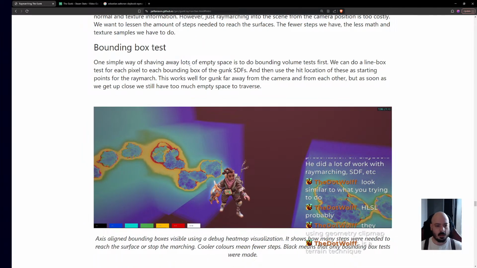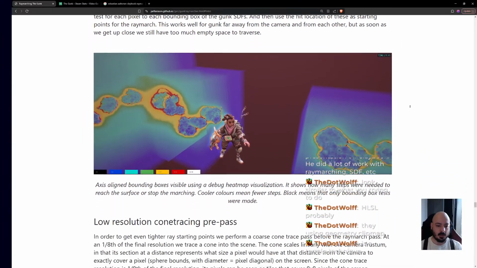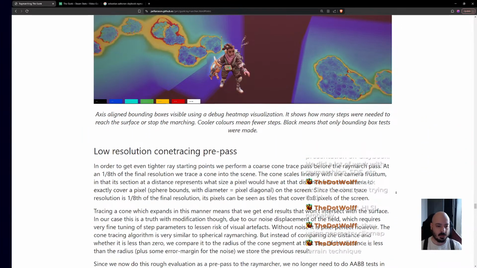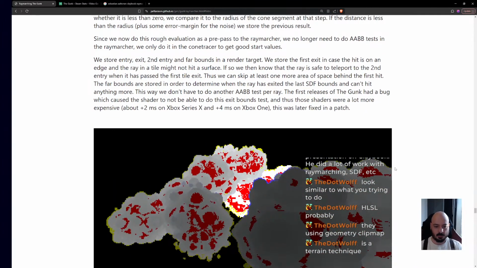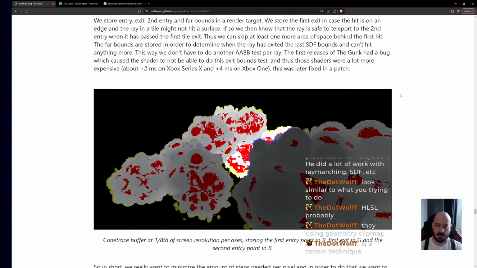One simple way of shaving away lots of empty space is to do bounding volume tests first. Yeah, I was planning on doing something like this actually, where I just shoot a ray into the world and then see which chunks it hits first, and then only concern myself with those ones. But I can't even get one chunk rendering at a decent frame rate. Well, actually the frame rate is fine for my computer, but for OBS it's not fine, which probably tells me it's not fine.